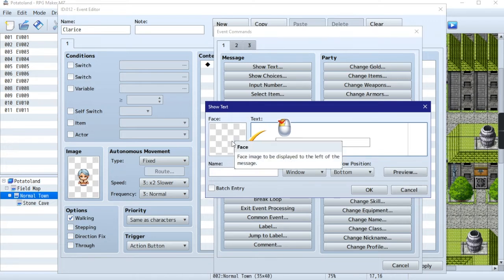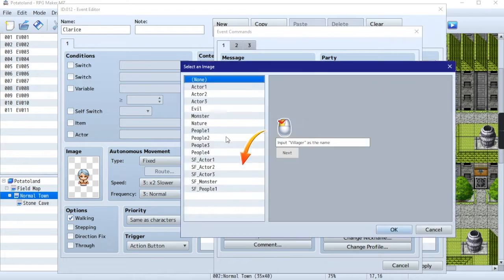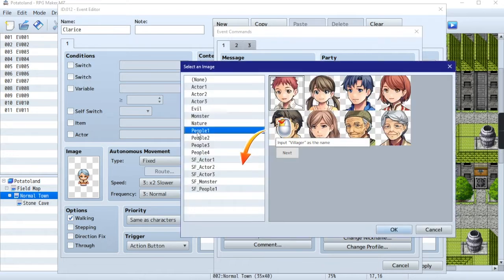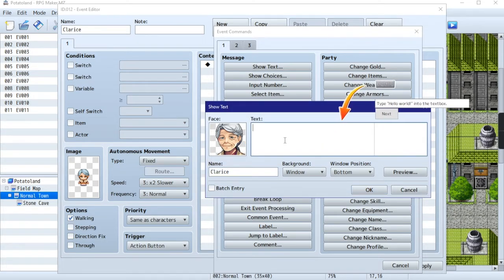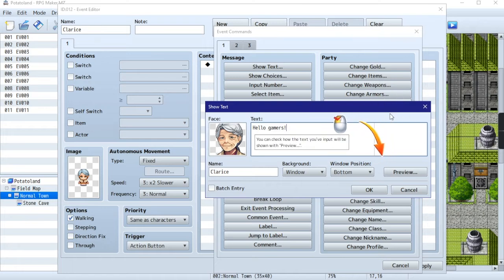So we start with a face, because the tutorial won't yet tell us, but I want to make a face. So we click on face, go to people, and we choose the woman that looks like she could be an older version of Bulma. We make her name Clarice, say next, and then we change the name text to hello gamers.